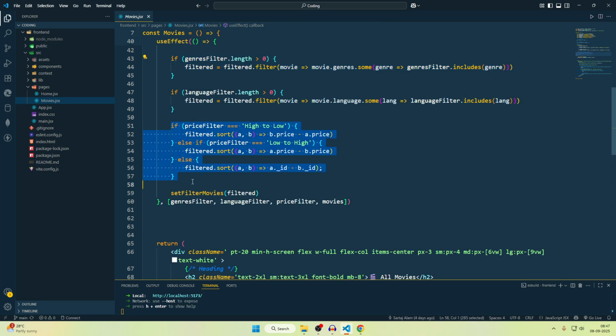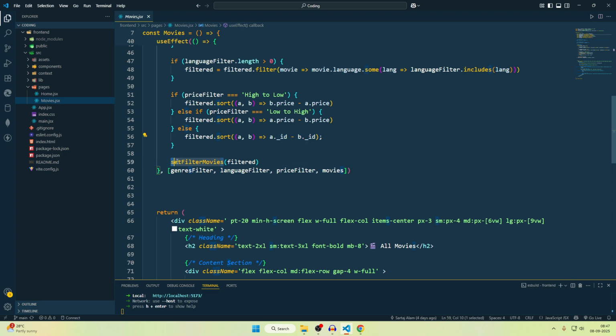Now let's talk about the price filter. If price filter is high to low, it will sort in high to low format, and if price filter is low to high, then it will sort in low to high format, and if nothing matches, then it will sort by id. Now we will update the filtered data to filtered movies.